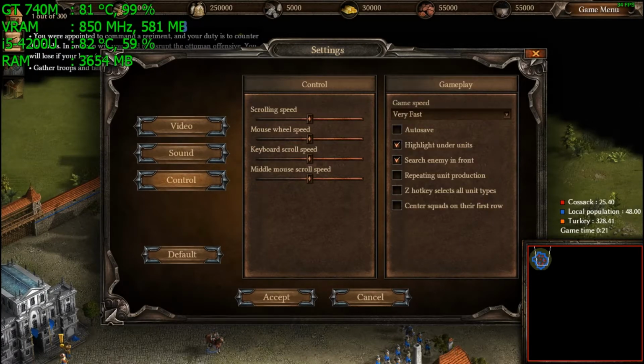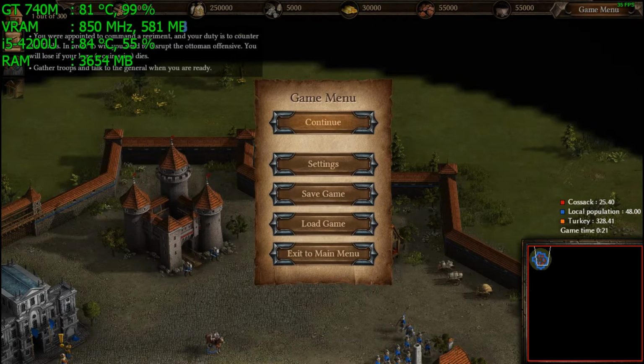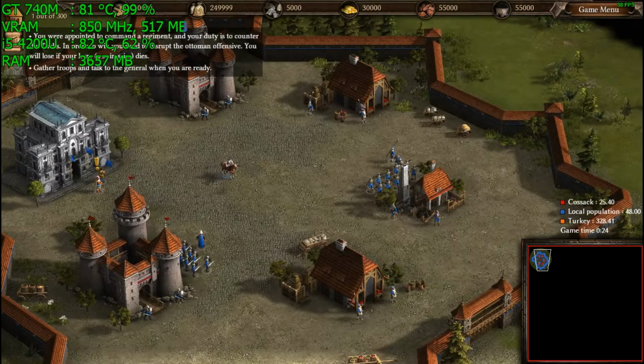As you can see, you have multiple options for the sound and for controls. You can adjust the game speed of the game if you want to. So multiple settings. This is actually pretty good.